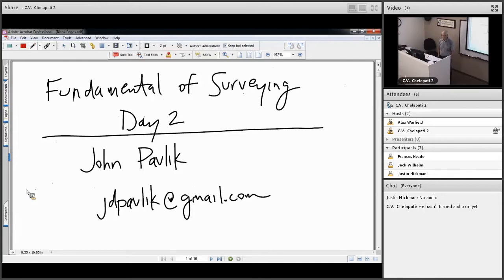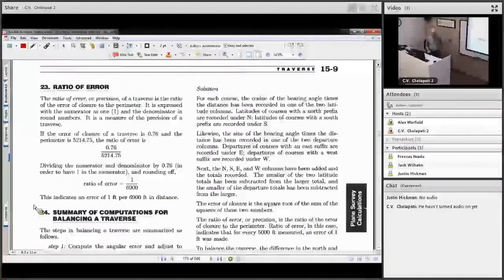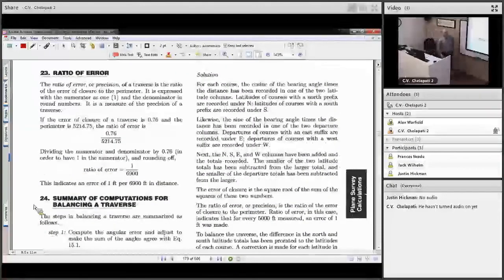All right. Okay, let's kick it off on chapter 15. The book doesn't have pages, which bugs me. It's got sections and pages. 15-8 is where we're going to pick it up. Okay. I think this is where we dropped off last week.